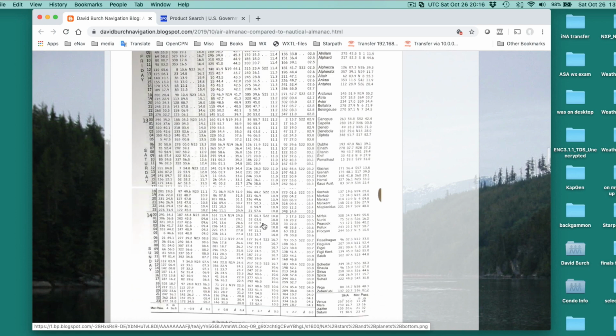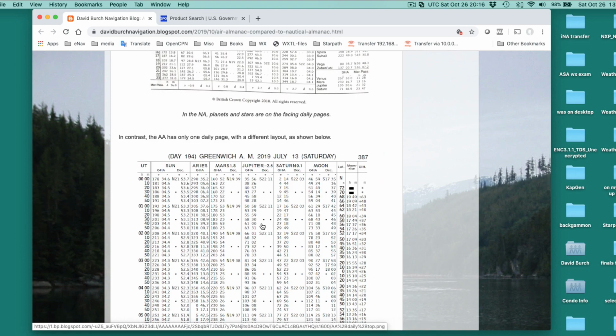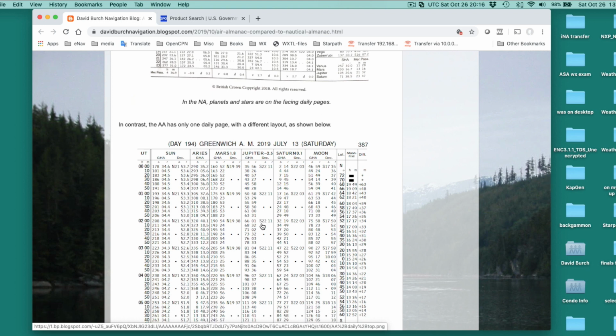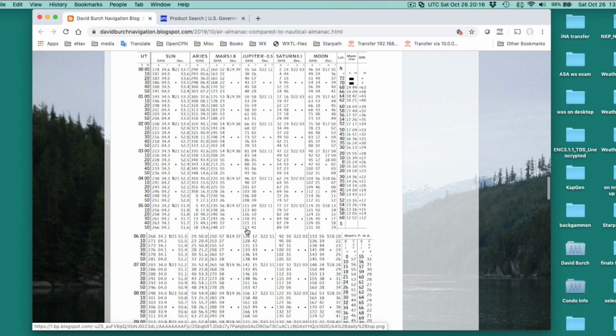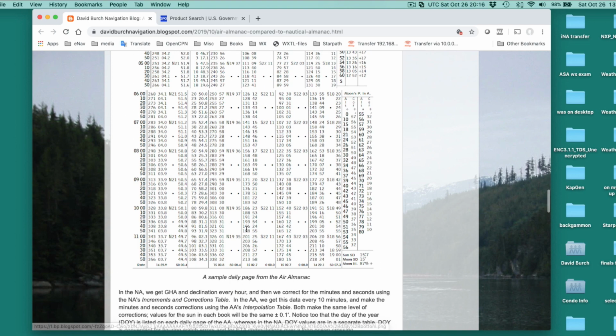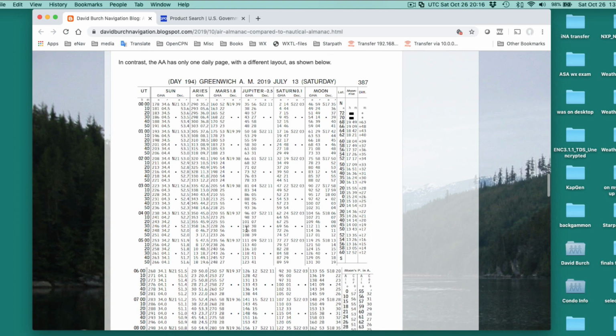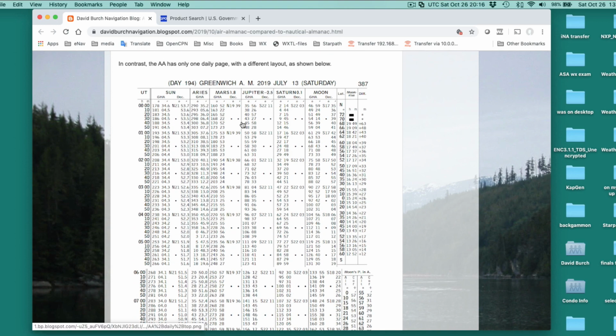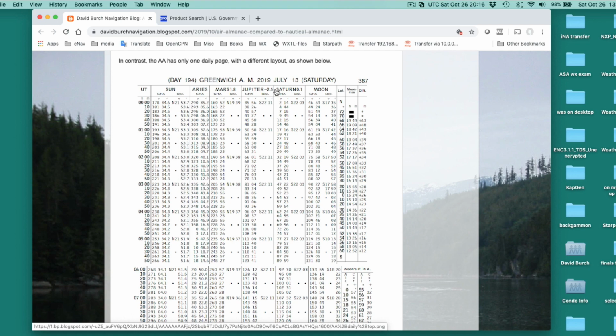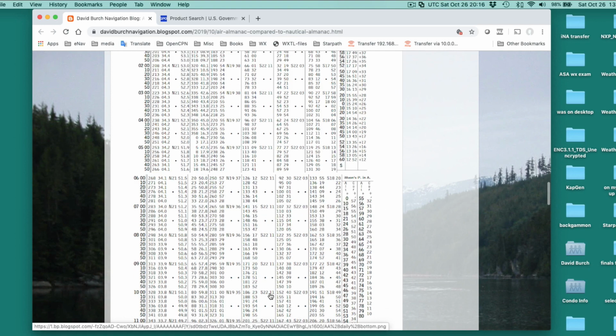So Venus is too close to the sun. You would never use it. So the Air Almanac just takes that into account. They don't bother telling you the coordinates of something you can't use, which is, in one sense, a nice feature. And so let's go on down. What else? Any other new or different things here? These numbers, again, are the magnitudes, the brightness of the bodies, all on one page.